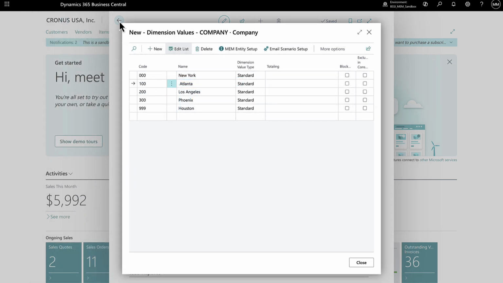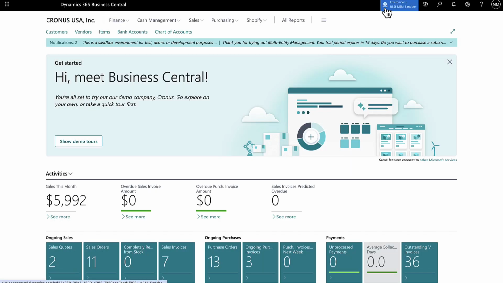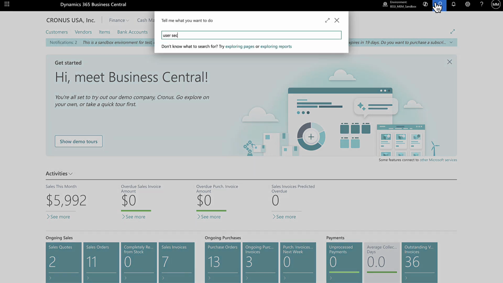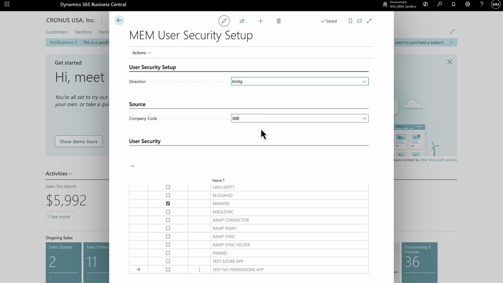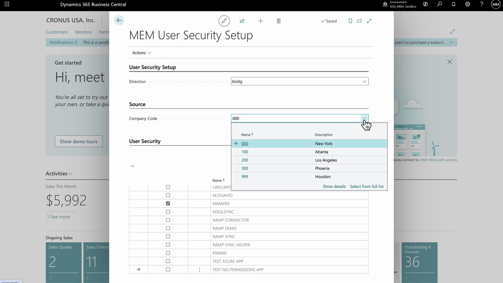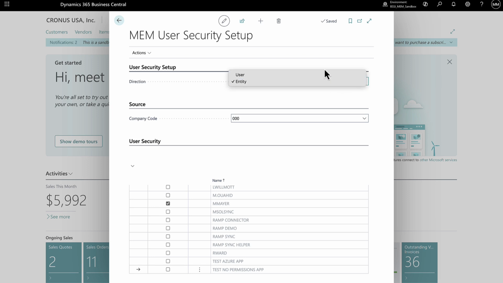Next, we will configure the permission settings for a user. By default, there are user restrictions on each entity, so you will need to give yourself access to each entity because it will not be there by default. In user security setup, we have the option to assign a specific user to one or all entities, or select a specific entity and assign users accordingly. From the Source tab, we can filter by different company codes and select the appropriate one to assign users to.